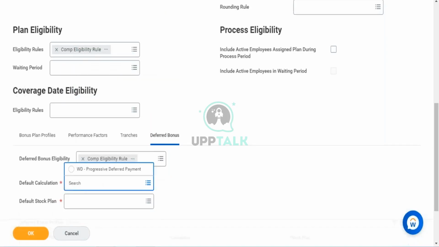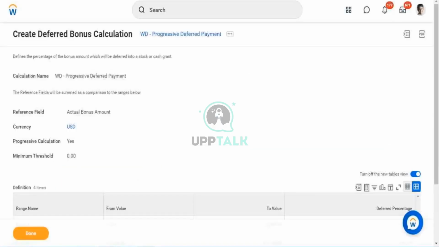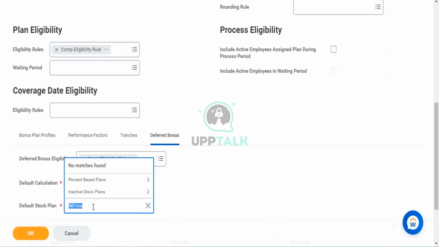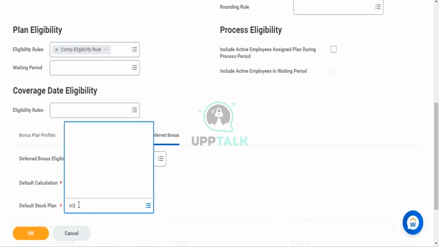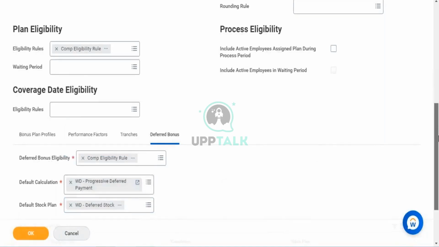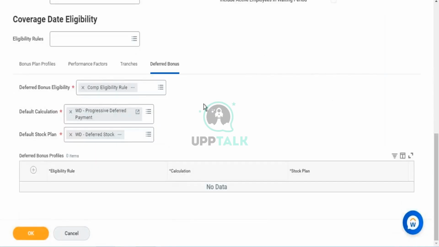Whatever calculation that we have created earlier, here I believe, take this one. By default, whatever we have created, those will be populated there. And you can just give a kind of eligibility rule.